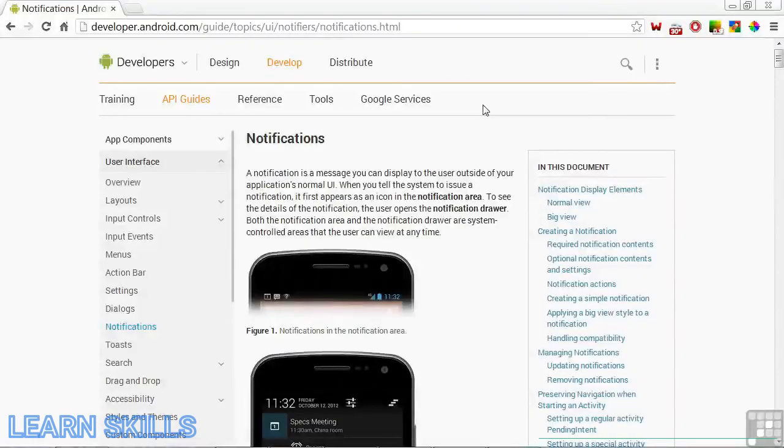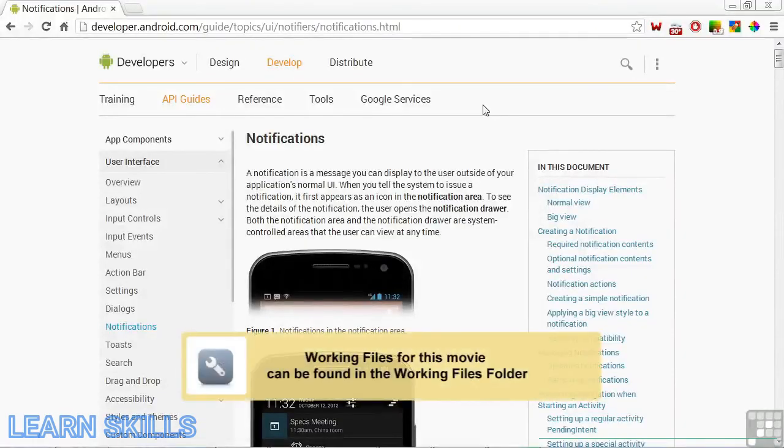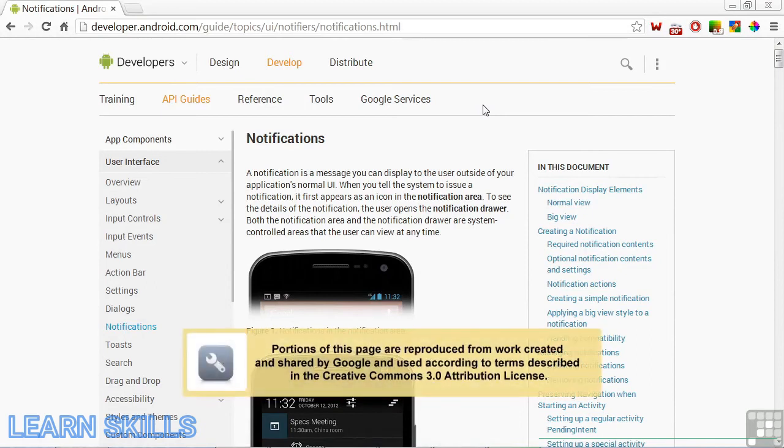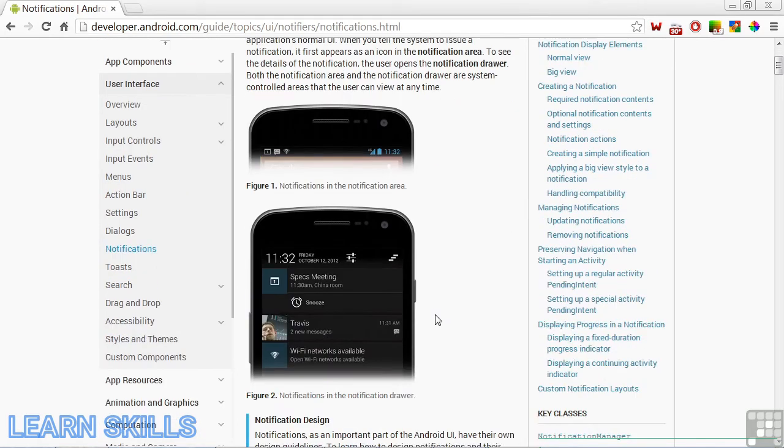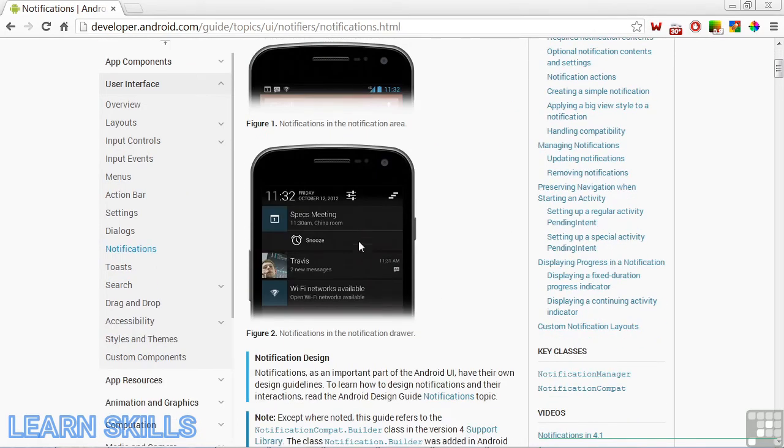In this lesson, you'll learn how to develop notifications for your Android apps. A notification is a message you can display to the user outside of your application's normal UI. And when you tell the system to use a notification, it first appears as an icon in the notification area. To see the details of the notification, the user opens the notification drawer, and both the notification area and the notification drawer are system-controlled areas that the user can view anytime they want.